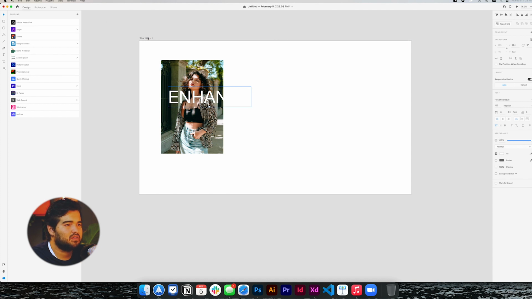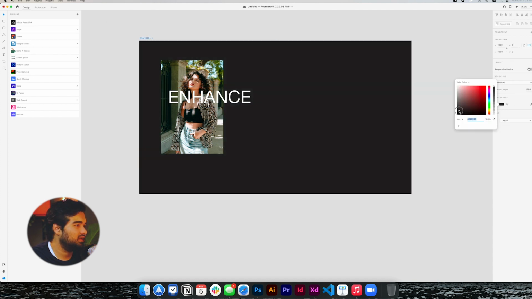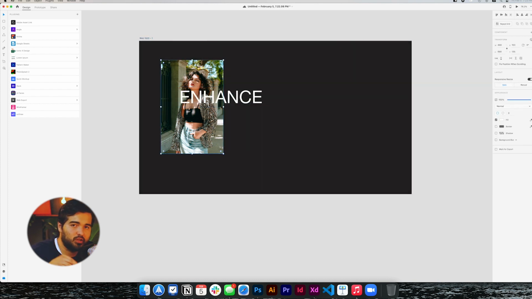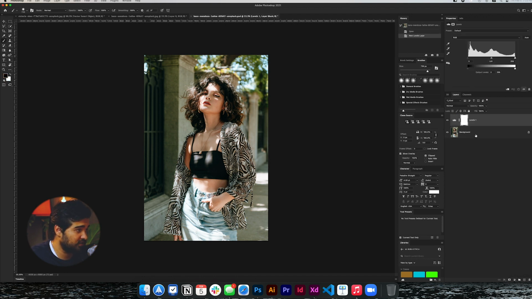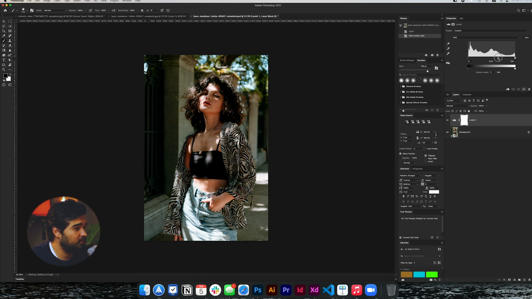Let me change the color of the artboard to something darker like that. If I have a contrast issue with my images, in the case that you have a contrast issue, you just need to right click it. You go to Edit in Photoshop. So it's going to open the image in Photoshop. You're going to do what I told you. You're going to go with the levels or with the curves. And you're going to mess with the levels of the image a little bit.